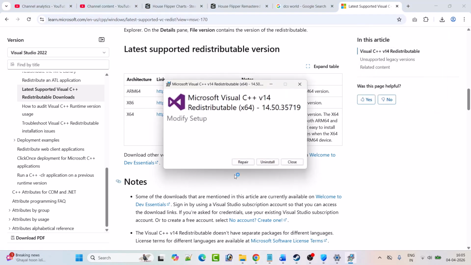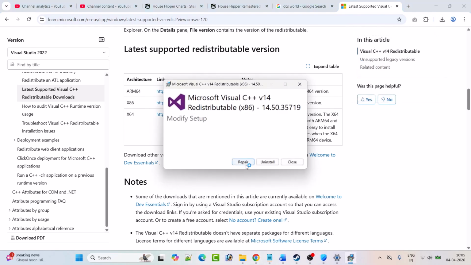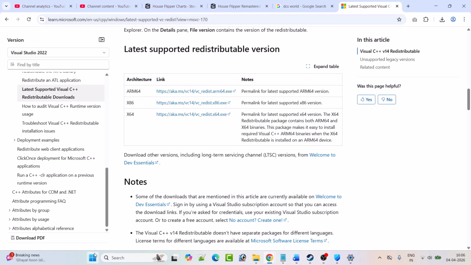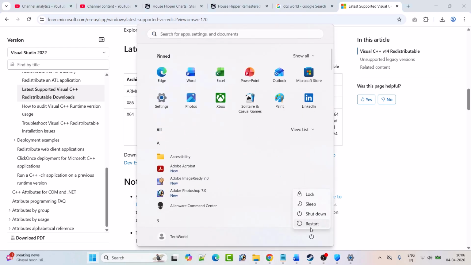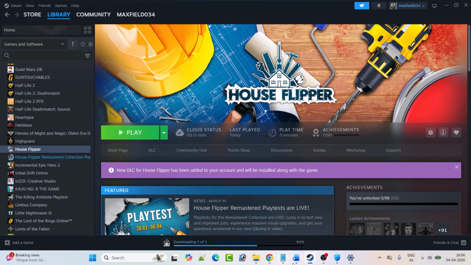Now first click on x64 version. And if you see repair option, then click on repair. And if you see install option, then click on install and install it. Next click on x86 version. Now again, if you see repair option, then click on repair, and if you see install option, then click on install and install it. And then just restart your PC once. Don't forget to restart your PC. And after your PC restart, then you can go ahead, launch the game and check.